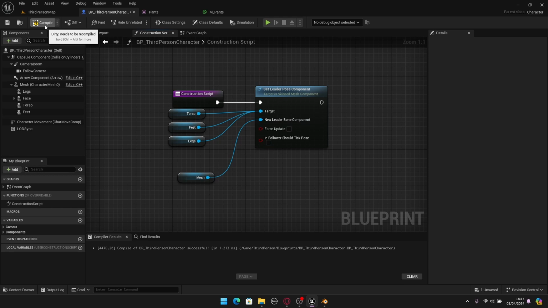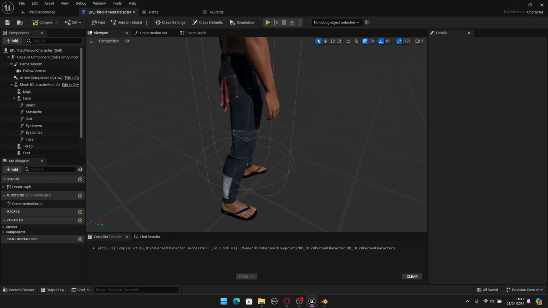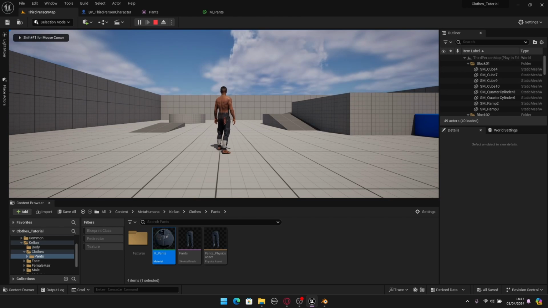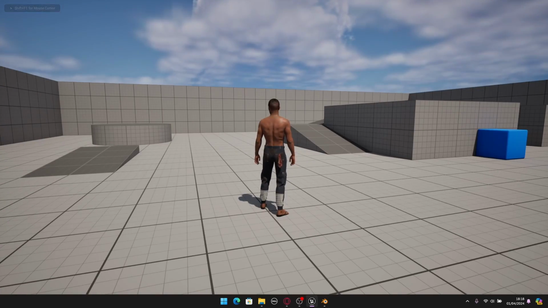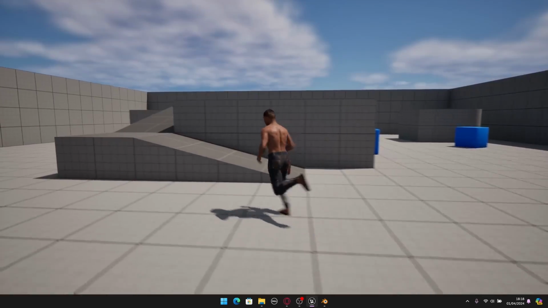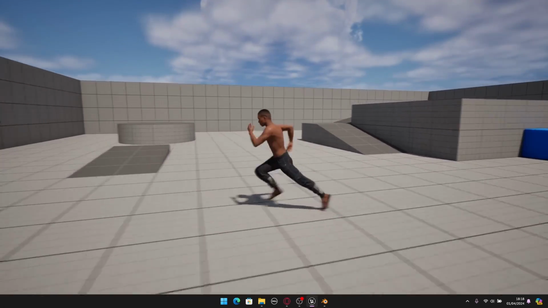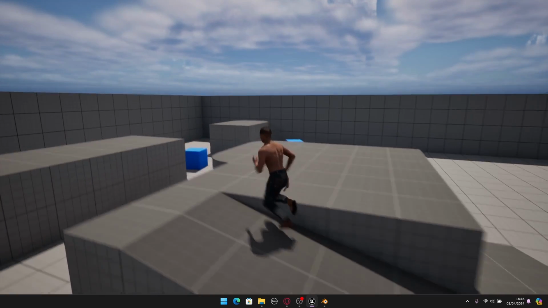So if we compile now and save, let's go back to the viewport. As you can see, now the paint follows the correct animation. So let's go back here to the third person map and let's hit play to test this. Let me open this, and there we go. Now we have paints on the metahuman. And if we run here, if we move, as you can see, the paints follows correctly the animation, any animation that we have on this metahuman.